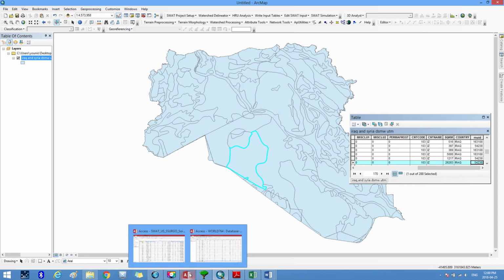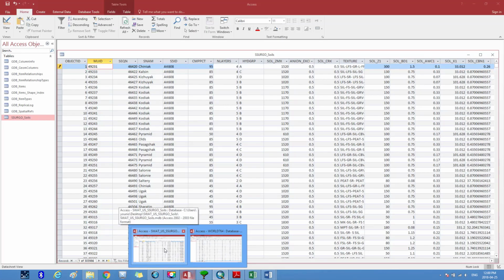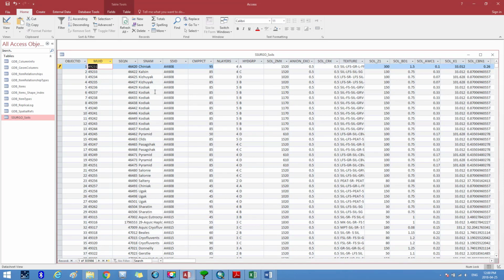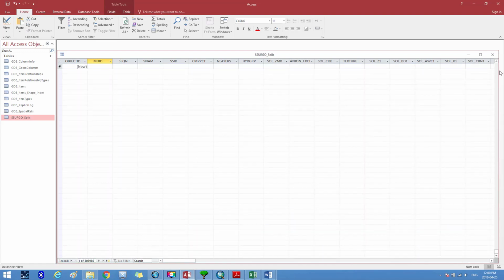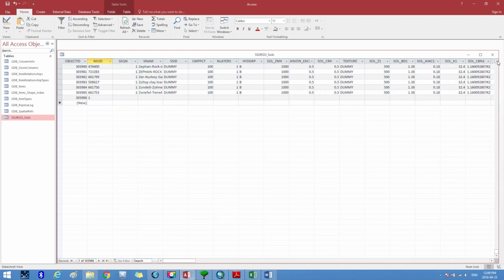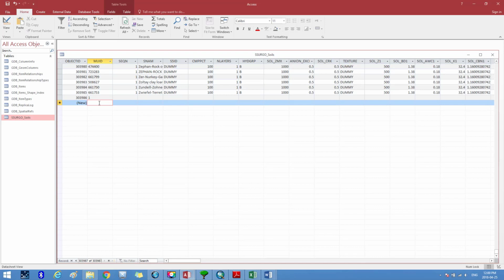The second method, in which we go to the access file with the title SWAT US SSURGO Soils with the extension MDB, and in it we go to the last line titled New, and in the field titled MUID, from this same new line we add the new number, let it be 2.